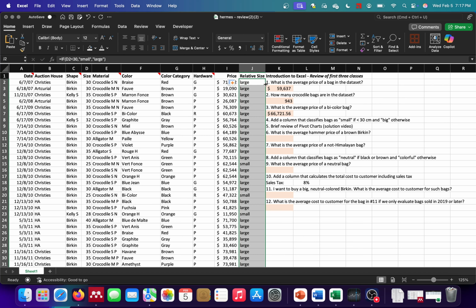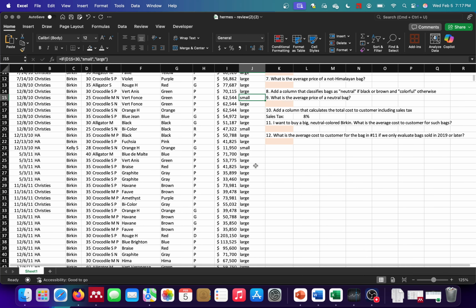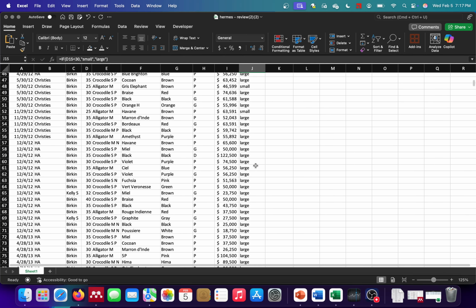Take this equation, go ahead and copy it down. Let's verify that it worked. So we have 125 centimeter item is small. A lot of large bags here. Definitely some small ones too, though.